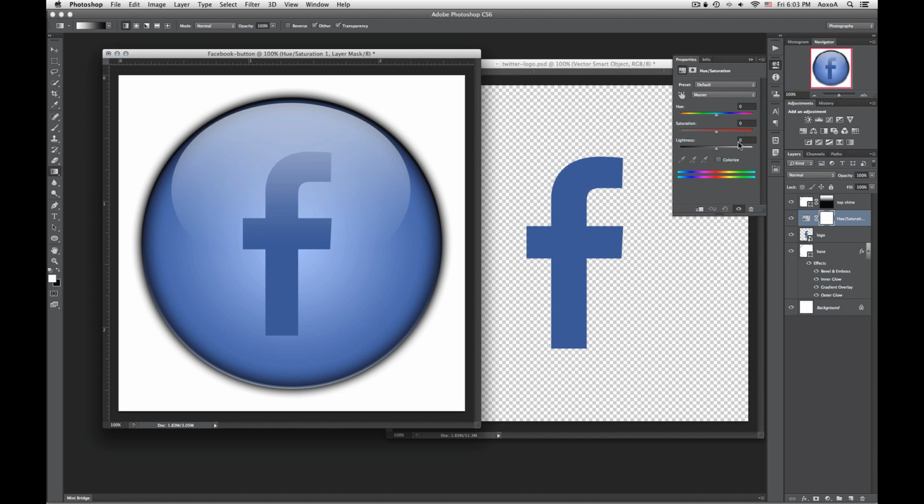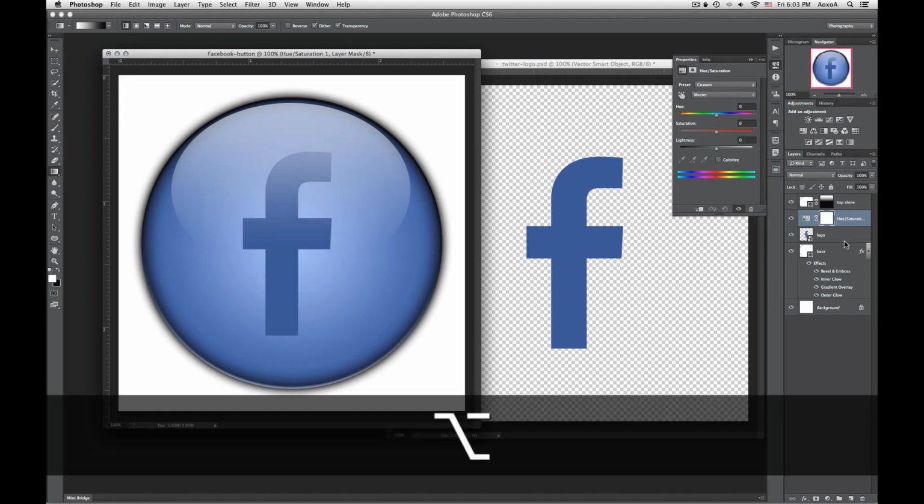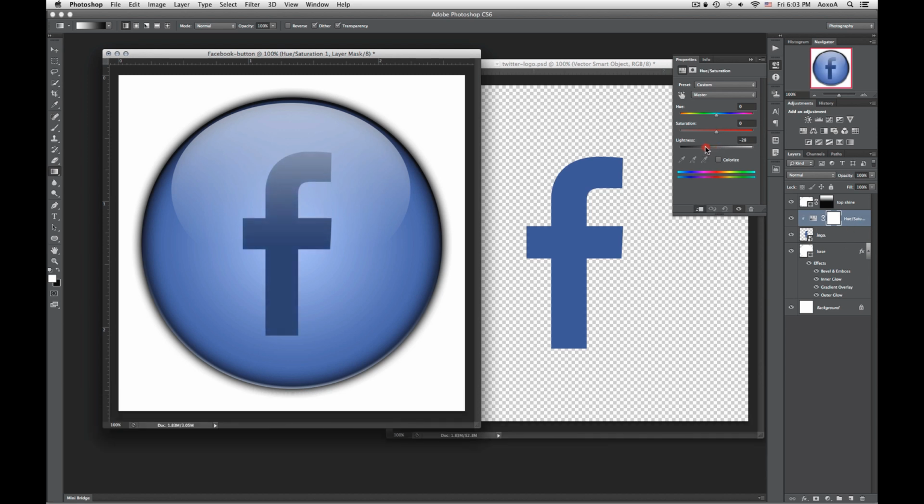Click the hue and saturation adjustment. Here you can make it darker or lighter. First we need to clip it by holding Option, clicking in between those lines there, and clipping it to the layer. You can make it darker, lighter, you can change the color of it all through this adjustment layer.